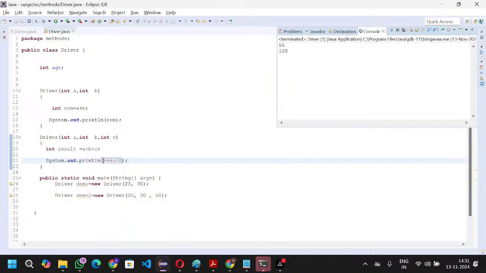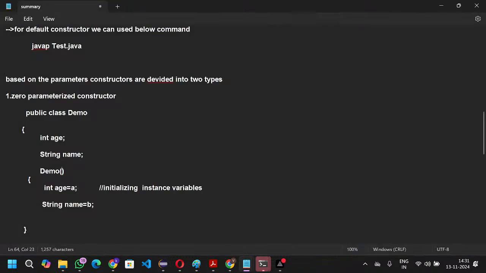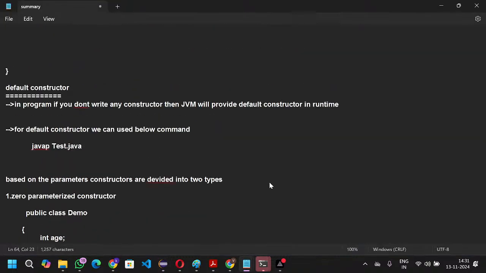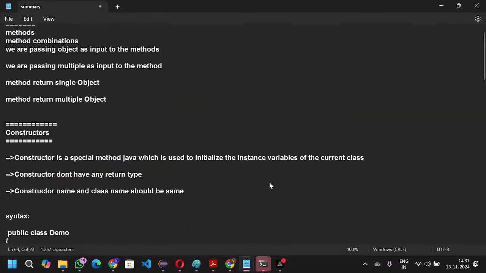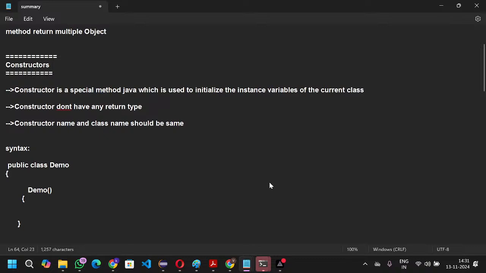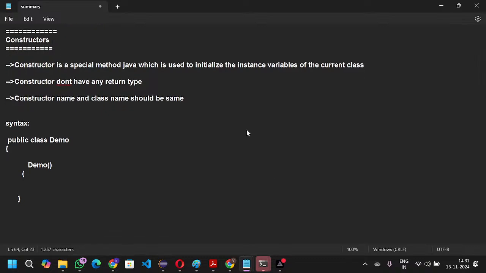So generally, constructors are used to initialize the instance variables. Constructor is the special method in Java, which is used to initialize the instance variables of the current class. And constructor doesn't have any return type. And constructor name and class name should be the same.